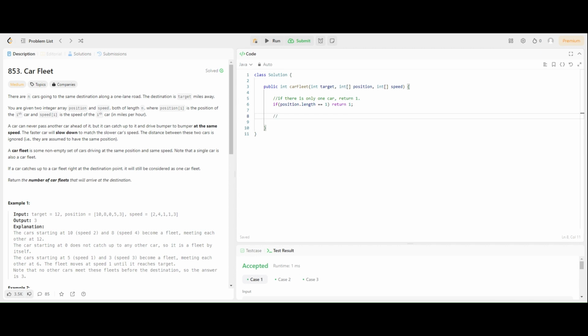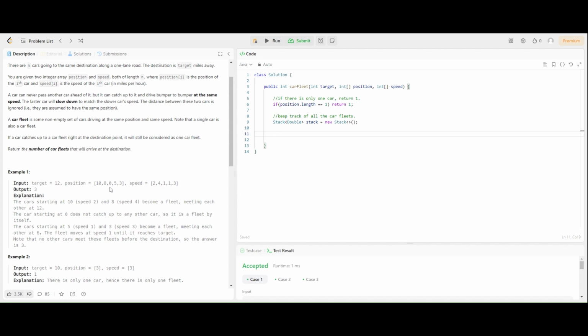Okay, but for our solution, what we're going to do is initialize a stack to keep track of all the car fleets. This is going to be of type double. The reason is that we're going to do an operation which is finding the time that it takes for a car to reach the target.